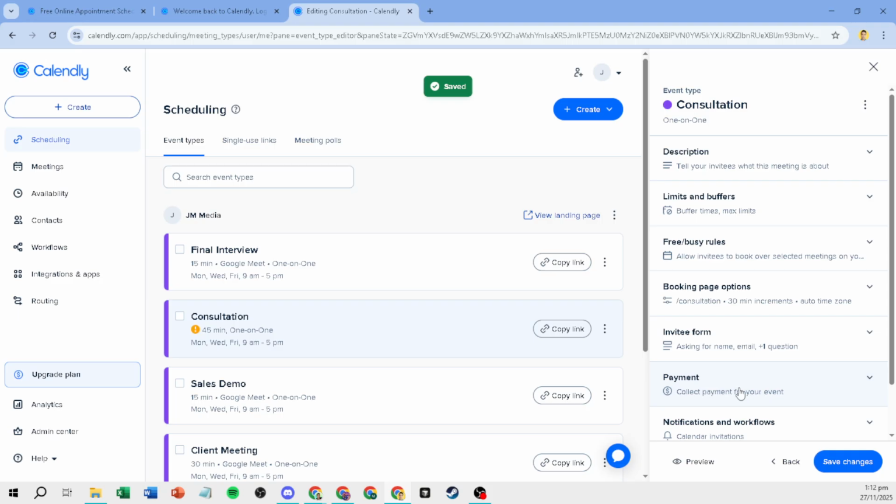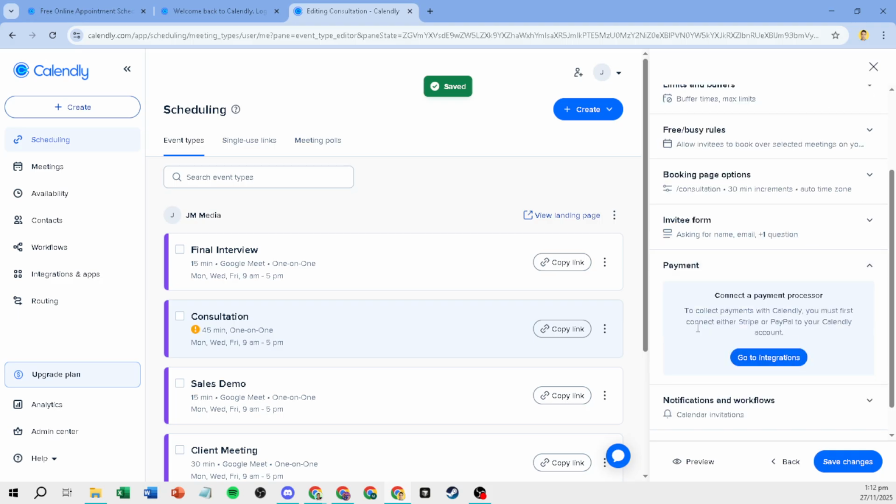And finally, keep an eye on your Stripe dashboard for payouts, receipts, and any disputes. That's it. Your Calendly event now collects payments through Stripe end to end.